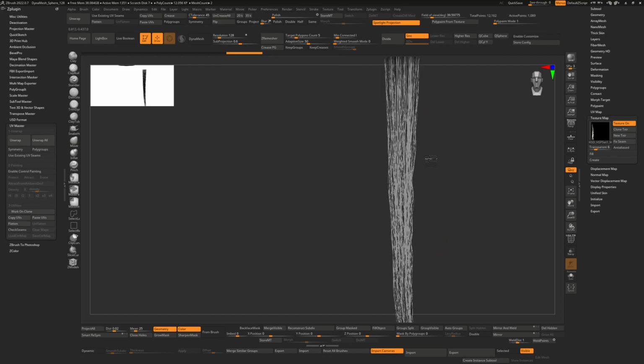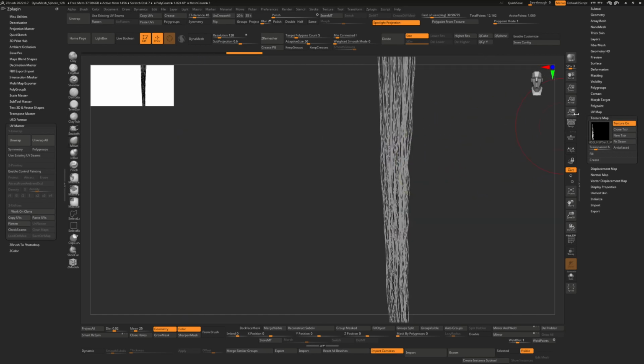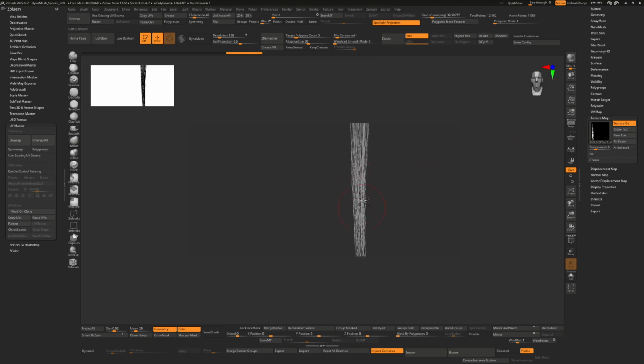Right, now even though this is a 4K texture, ZBrush isn't very good at displaying it. You can try and do stuff like a half, which will give you a bit.